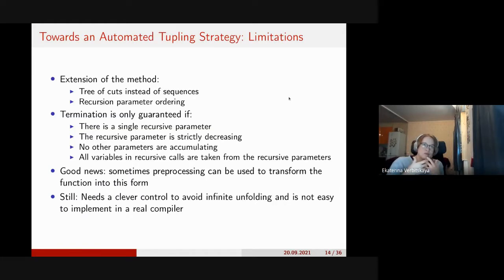And this implementation was really good in terms that it described how to deal with situations where your functions have multiple recursive functions which work on the same data types with the same data structures, and how to deal with situations where you have multiple recursive parameters. And it came up with this idea that you don't need to explore the sequence of cuts, you can explore the tree of cuts. And in this tree of cuts, you can select only those cuts which match its predecessors and stuff like that.